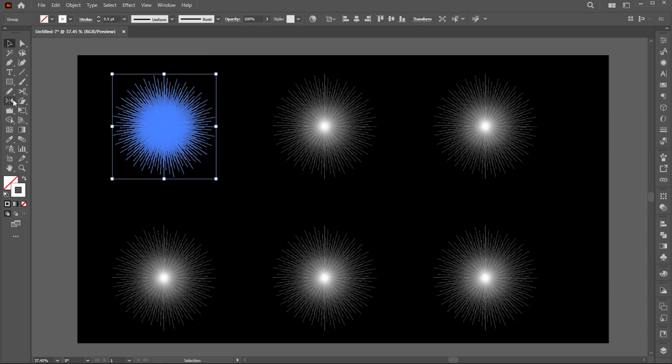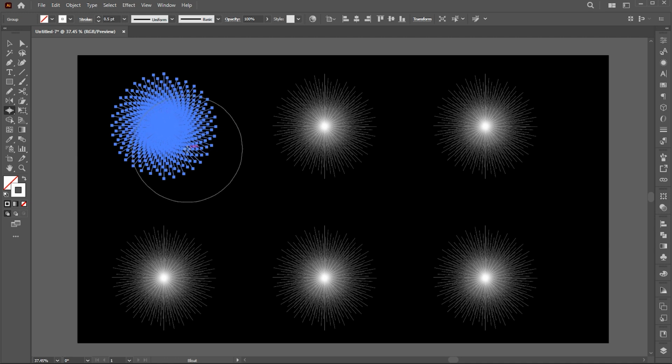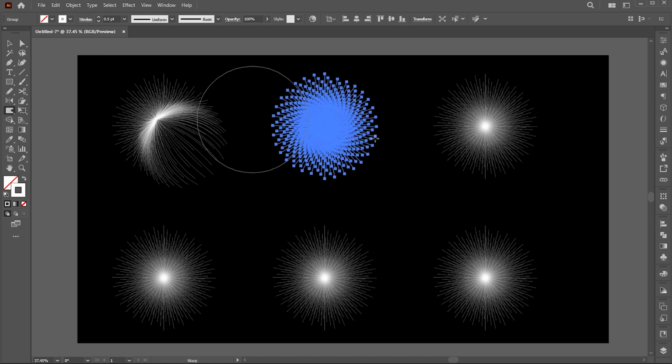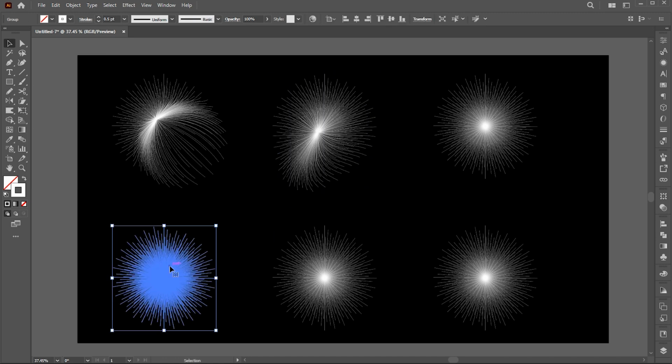Select first, then go to the Bloat tool, and click on it like this. Now select second one, and follow me in that process. These tools make the different design of these lines.